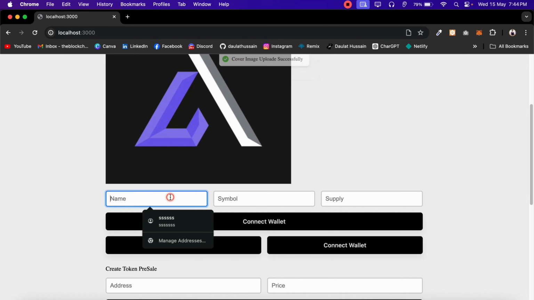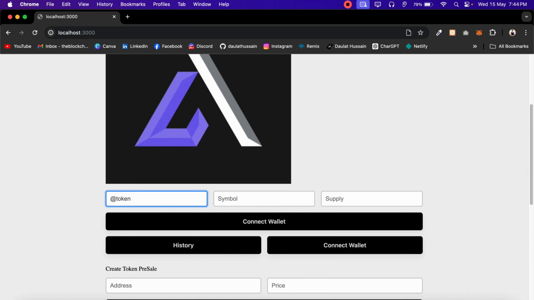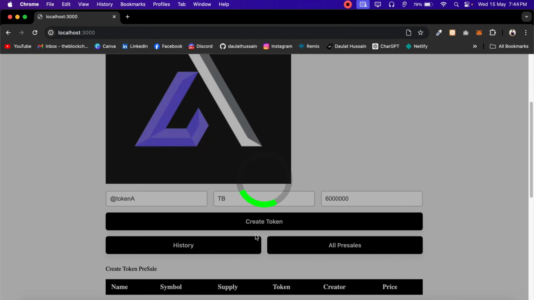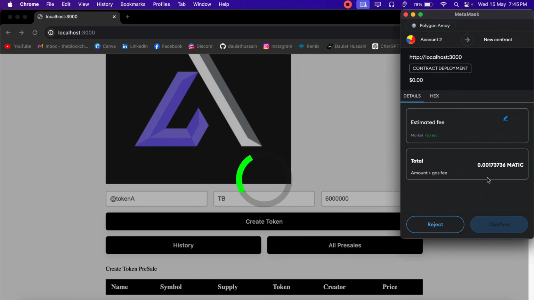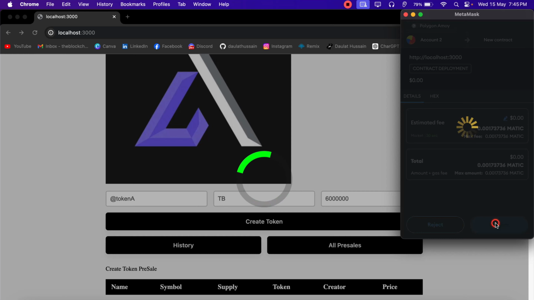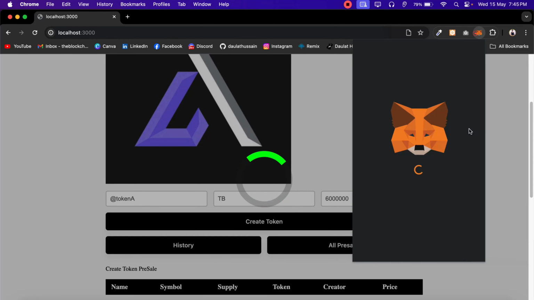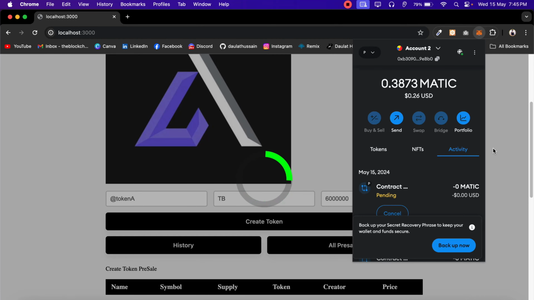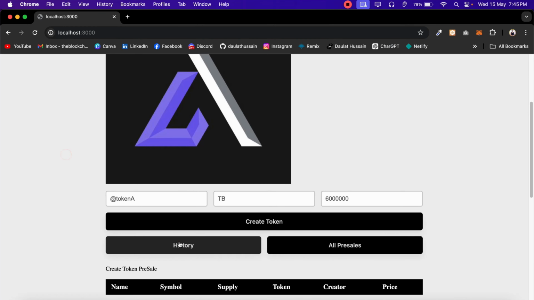Got it. Now this will be our token B, TB, and I want to add whatever supply you can have. Click on connect and create token. Now we can simply confirm, and the transaction is taking place. Just a moment, and the transaction is completed successfully. So we got our second token.